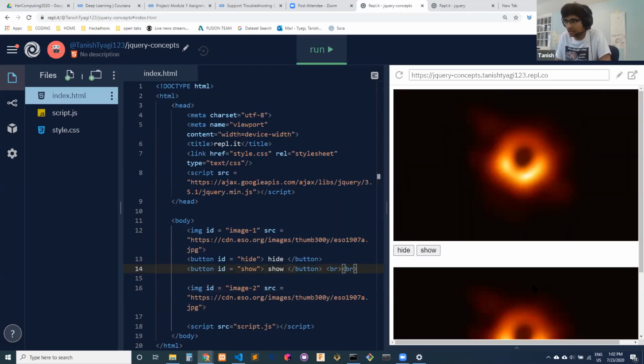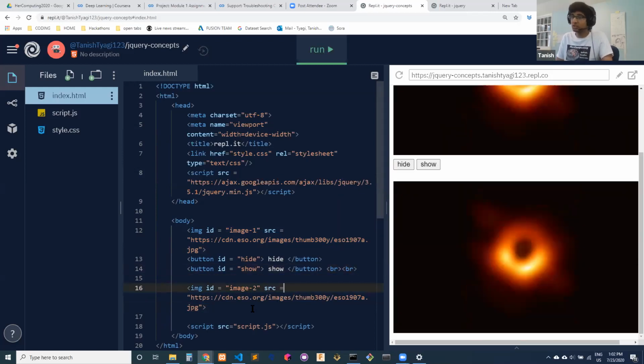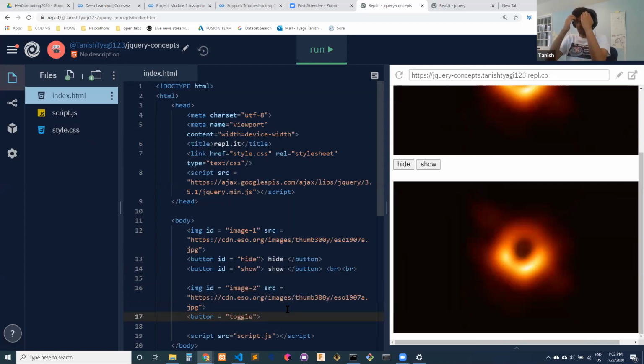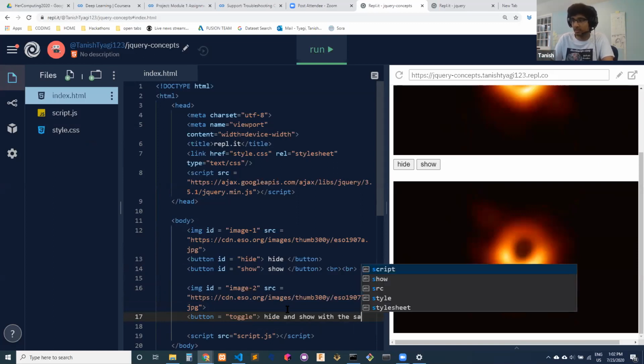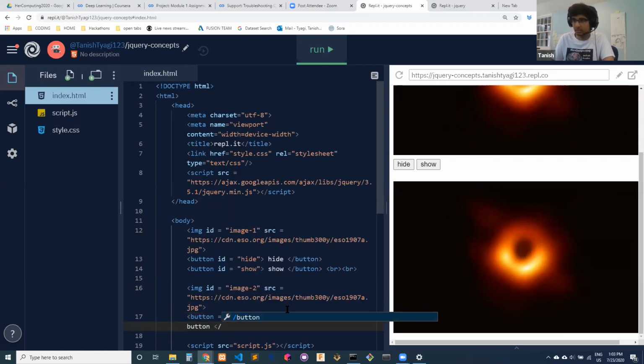Now let's see here. So now we have this image down below. I've created an image with an ID of image2. Even though it's the exact same one, I just want to show this one command where you can do it both at the same time. So we can do a button, and we give it the ID of toggle, because the toggle command in jQuery allows us to hide and show with the same button. So we just do hide and show with the same button, /button, just like this.